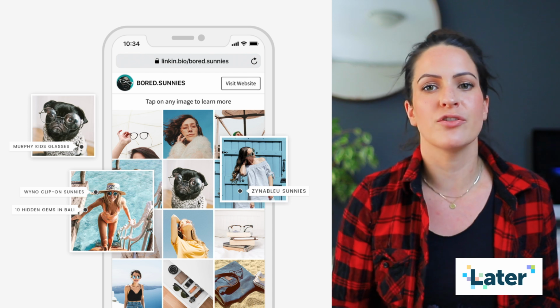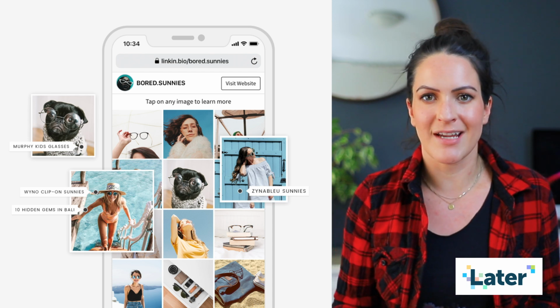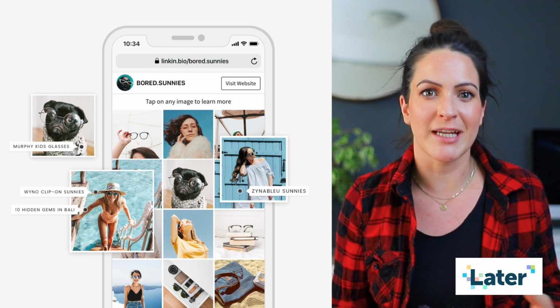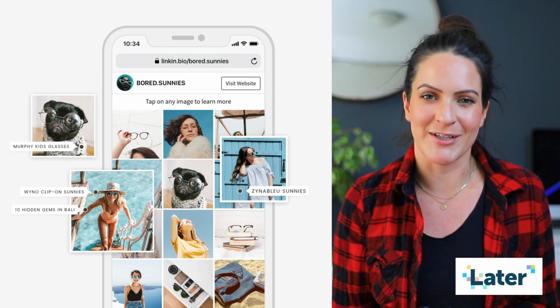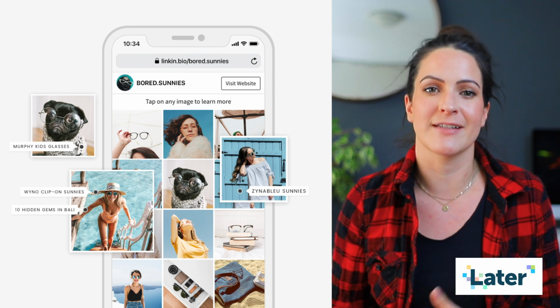Then finally, I want to talk about Later's Linkin.bio. This service is a bit different as it doesn't use text links or buttons, but rather allows you to add a link to each image you've uploaded to your feed. This is how we wish our feeds actually worked. Being able to add a link to every post would be a real dream, but alas, it is not possible. But Later has come up with the next best thing.